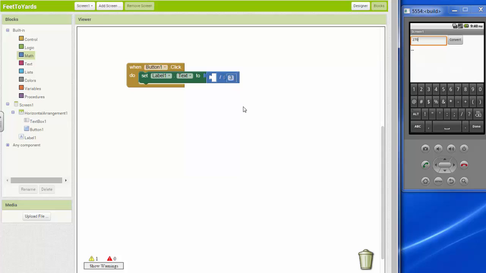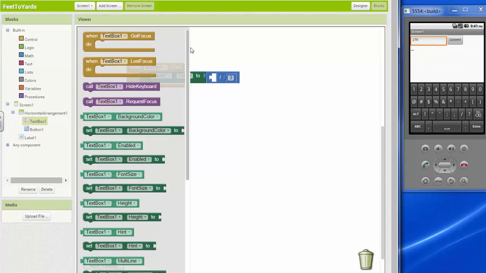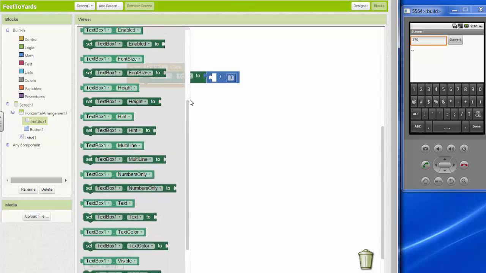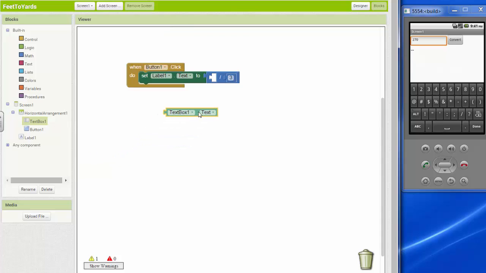So we're dividing something by 3. And in this case, we want to divide that 270 by 3. But how do we get to it in the blocks editor? We get it out of the text box. So we go to text box 1, and nothing here says 270. We don't know what number they're going to type in, but we can sure find text box 1's text. Even though it's numbers they typed in, it's still referred to as the text in text box 1.